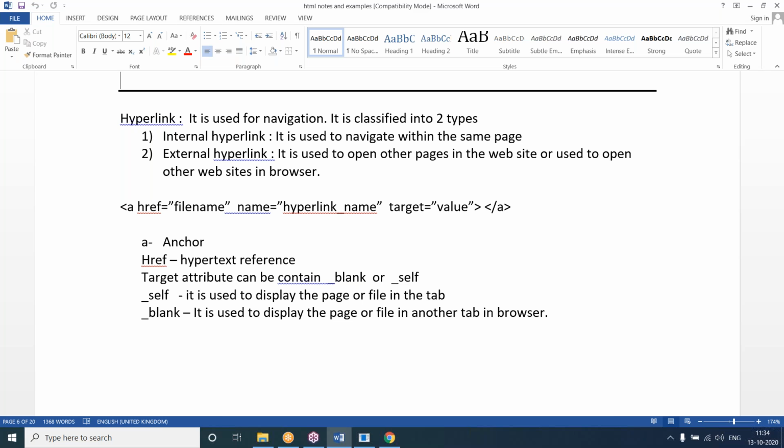While working with pages or files or websites, you can give the target, meaning where the page or file or website should be displayed, within the same tab in the browser or in a new tab in the browser. In target, we can see the values here, like underscore blank and underscore self. Underscore blank will show the given page or file in a new tab in the browser. If you write underscore self, it is the default, and it will show the file or page in the same tab in the browser.